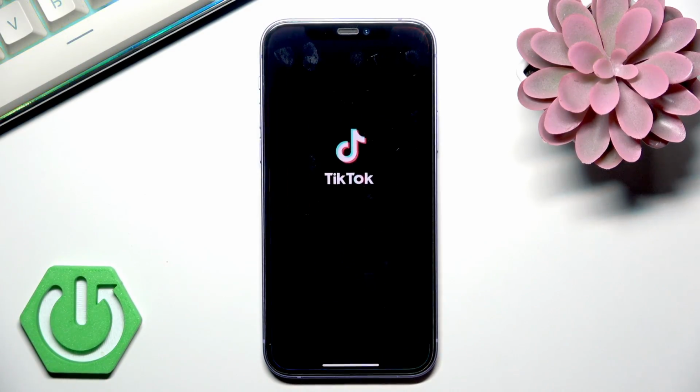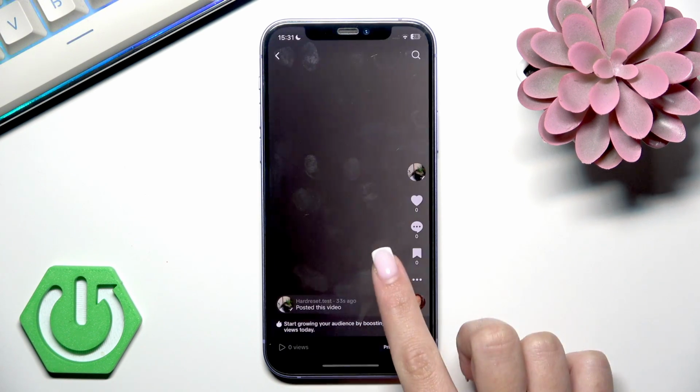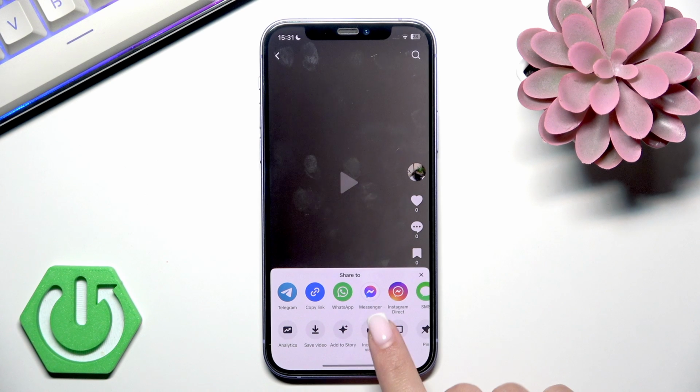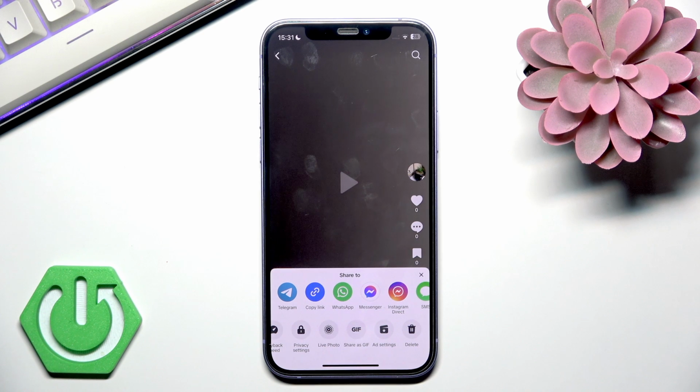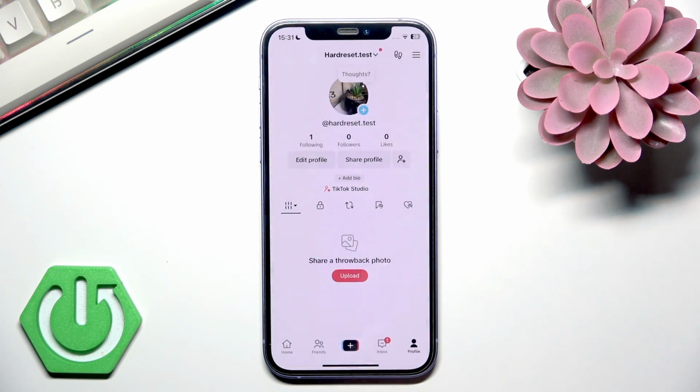So open the TikTok application on your device and then go to your profile at the bottom and open the video that you want to delete. And here on the right hand side you see a three-dot button. Here, scroll down to the left and find the function delete, and confirm your decision by tapping delete again. And now you see that I have just deleted my video.